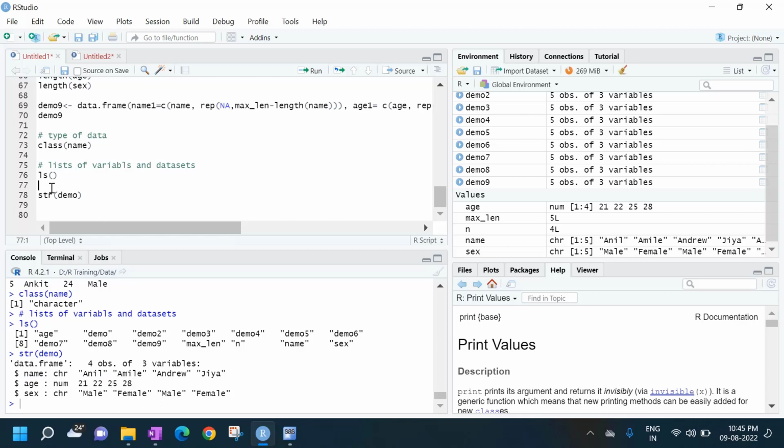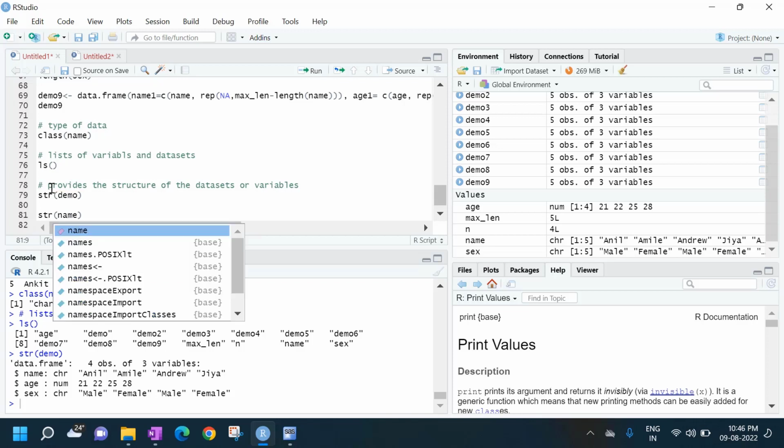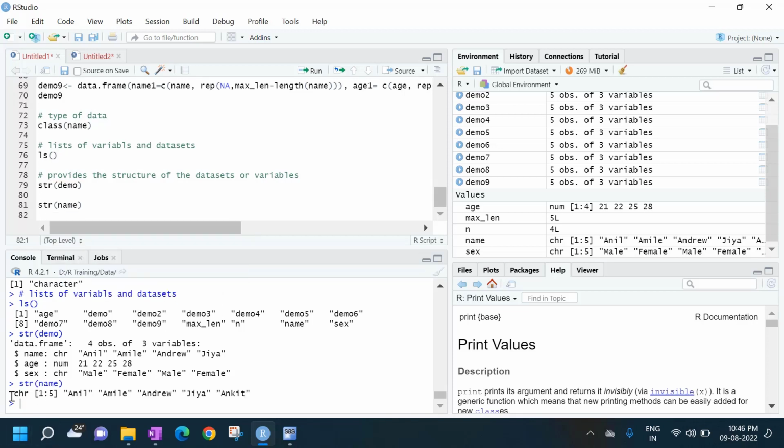So what str does is provide the structure of the data, or data sets, or variables. If I pass str on a variable name, so str on name, it gives the information. Name is character, it has length 1 to 5, right? And the first value is Anil, then Emily, and then the rest. So these are a few functions.